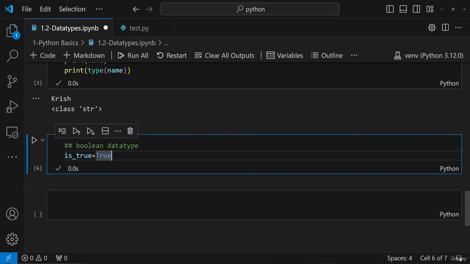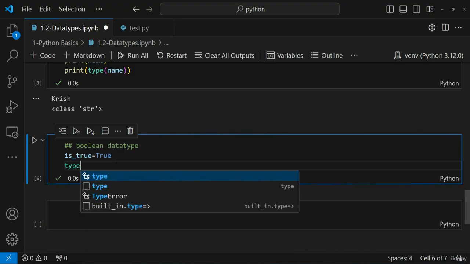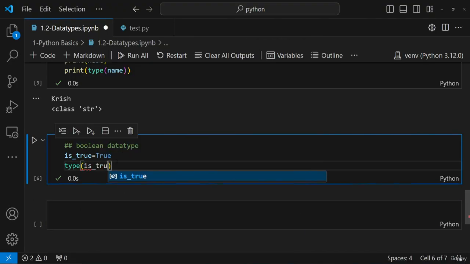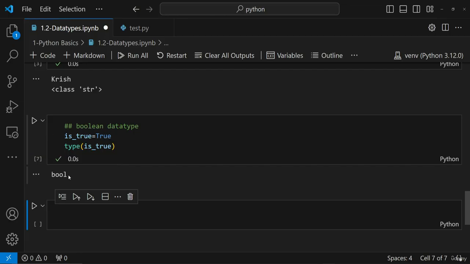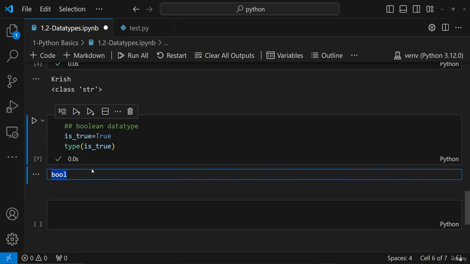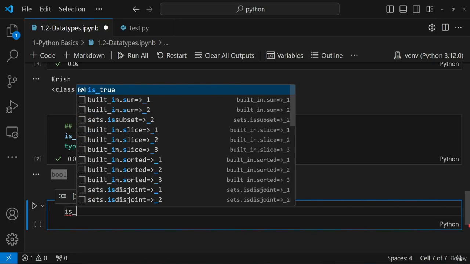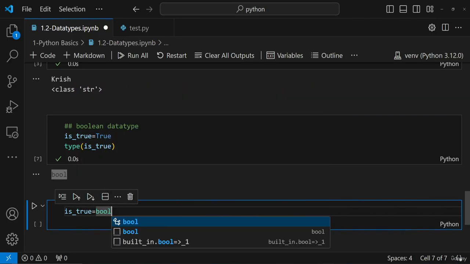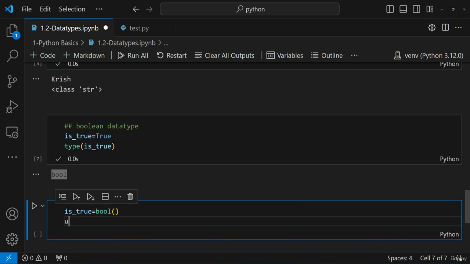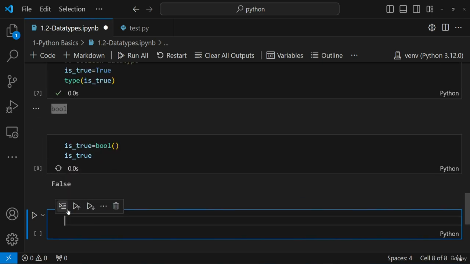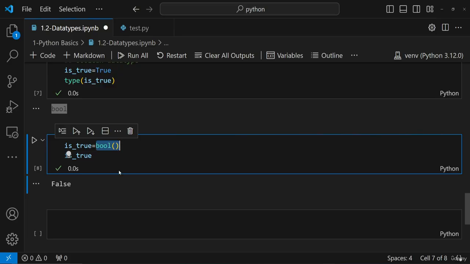If I see the type of is_true, you'll be able to see that I'm actually able to get the Boolean value. This is one way. The other way is that I may directly assign a bool variable, and let me go ahead and execute this. Here you can see when we use a Boolean variable.